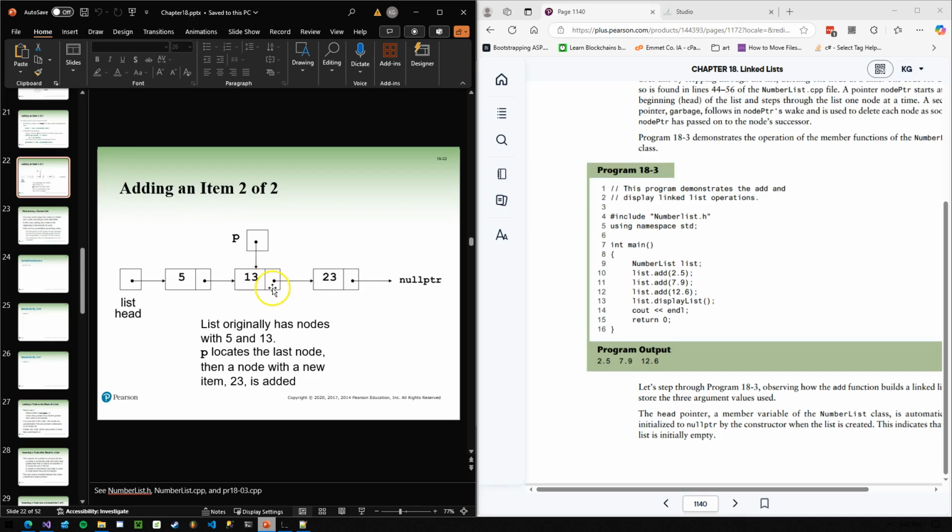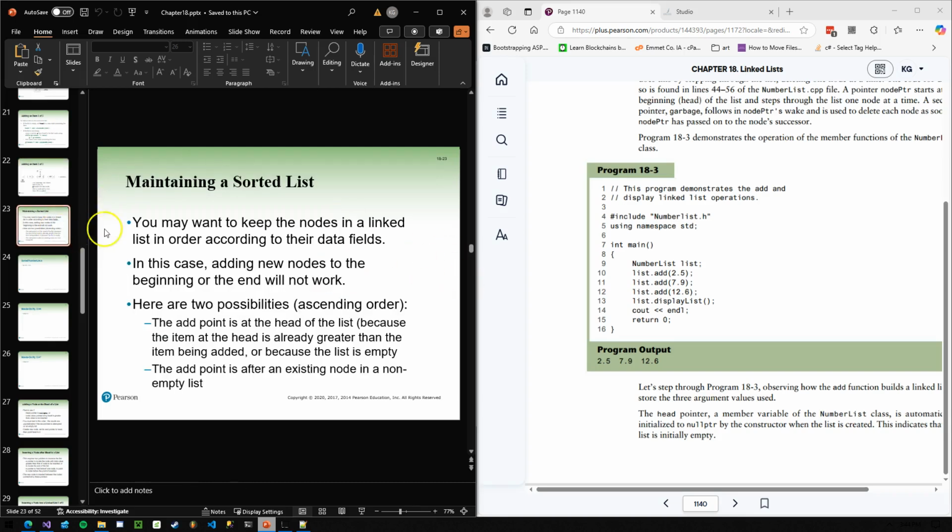So here, the list originally had nodes with 5 and 13. p locates the last node, then a new node with the item 23 is added. So this would be like the state of it as we are looping through. p is pointing to 13. We know that p->next would be nullptr. So we can add a node to the end, and then that node, which contains 23, then points to the nullptr.